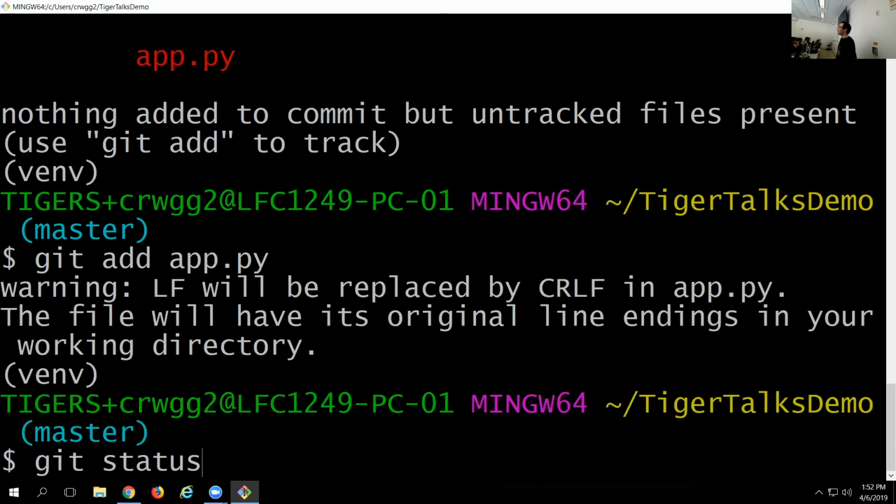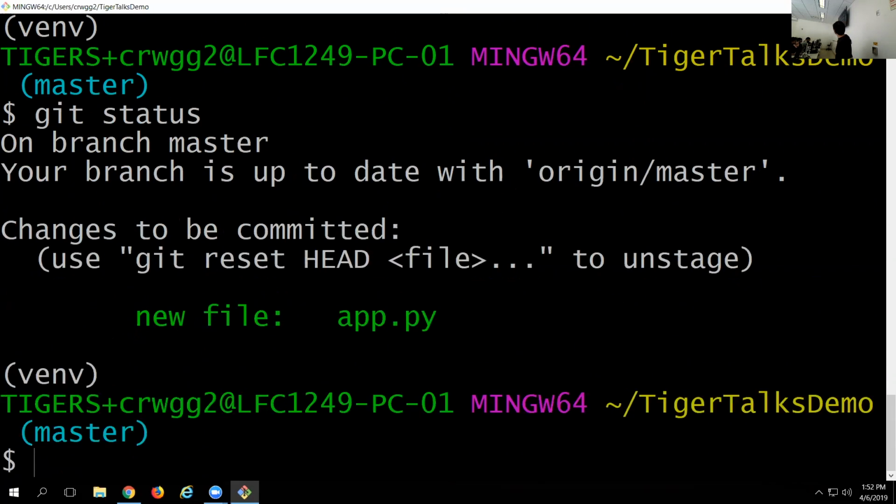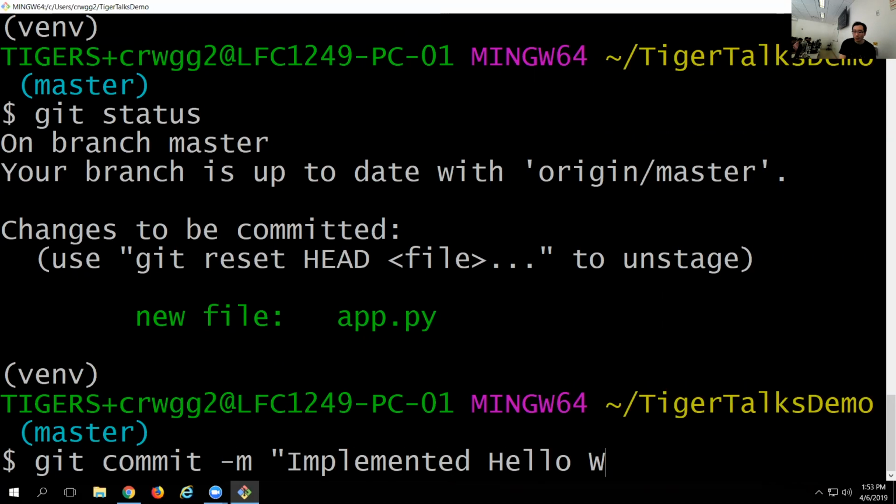And then if we type in git status again after that, we'll notice that we have a different thing now. Now it says changes to be committed. So basically it says that we've added a new file called app.py, and this is what's going to be in our commit. Then after that, we can type in git commit -m, then in quotes, we can put our commit message. In this case, we can say implemented hello world.